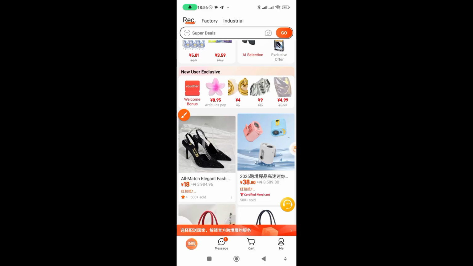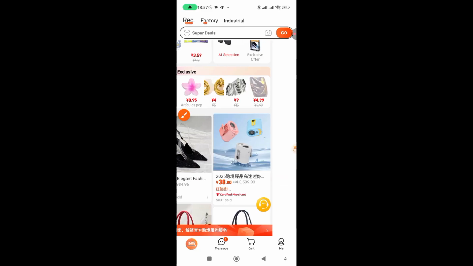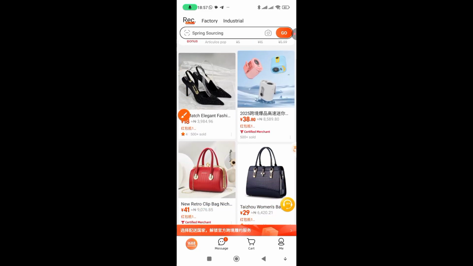There we have the recommended goods. Here we have the recommended goods. Here we have the factory. Here we have the industrial goods. So if you come on 1688 and you want to buy anything, you just go ahead and click on the search bar here. This is where you type in what you want, your keyword.